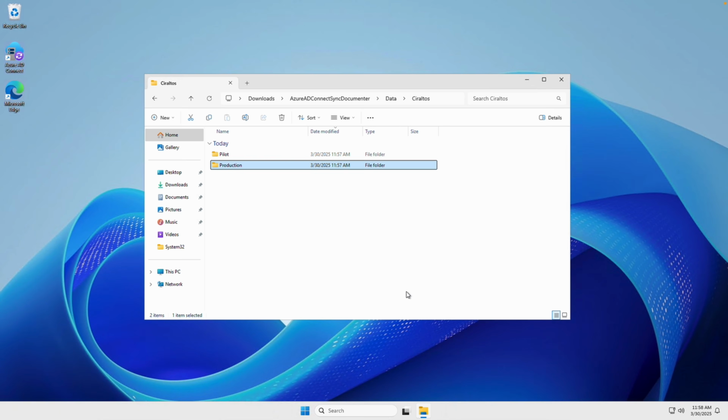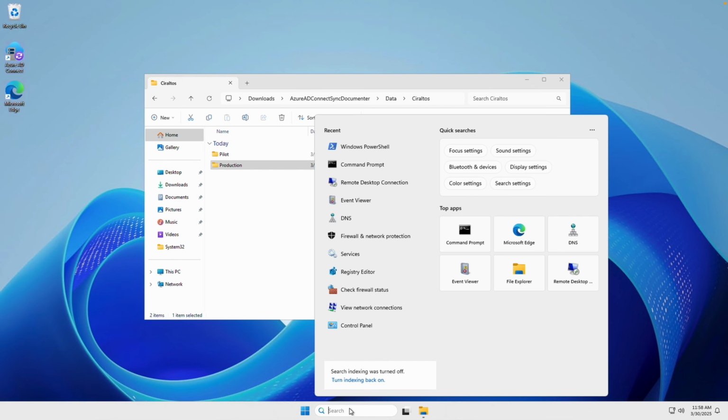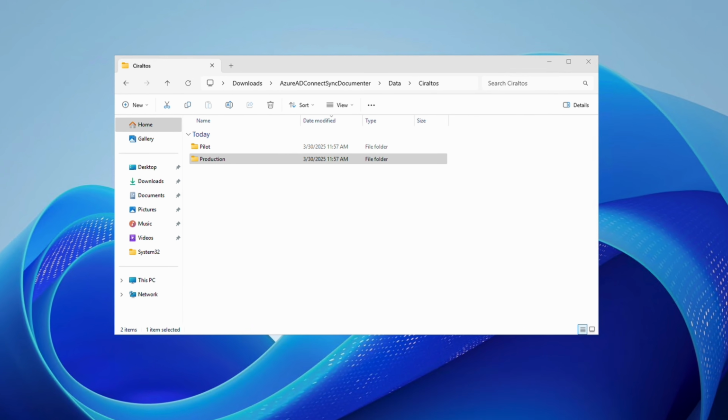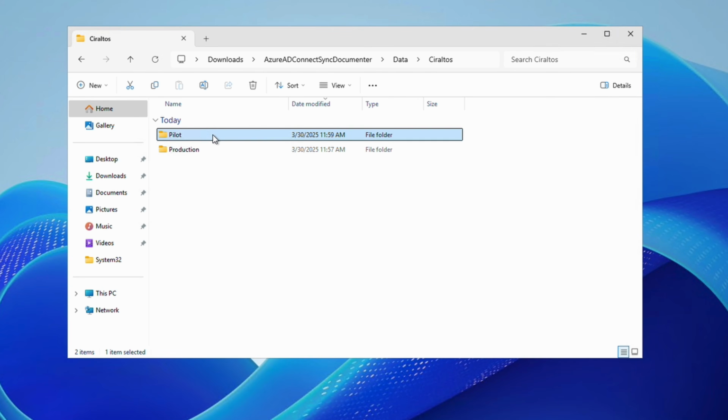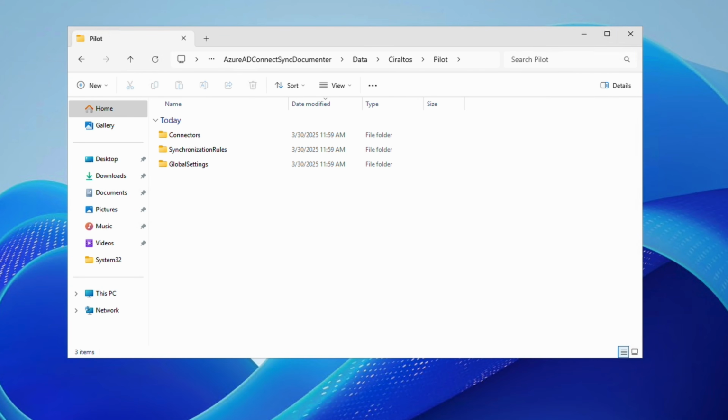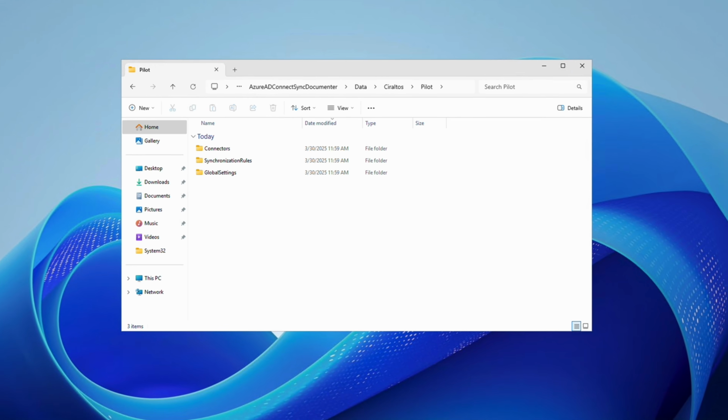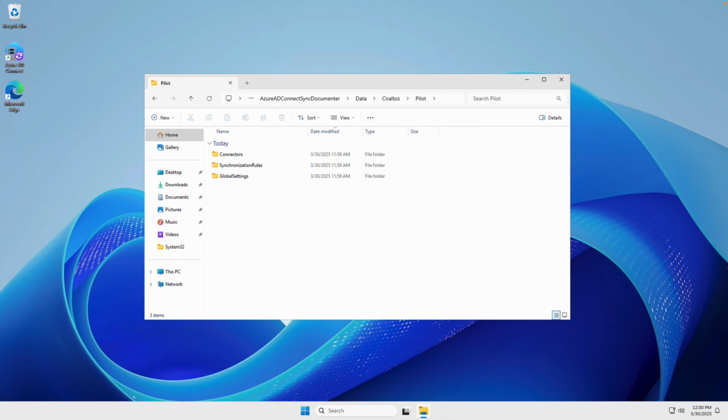Next, we'll open PowerShell and use the Get-ADSyncServerConfiguration command, specifying the path to output the folder. And just to clarify, we're running this on the staging server. So we're first running the command to get the pilot information or the configuration from the staging server. Once that's ran, we can close PowerShell. Now if we go into pilot, that generates 3 folders of configuration settings for the pilot directory. Let's get the same information from the active production server next.